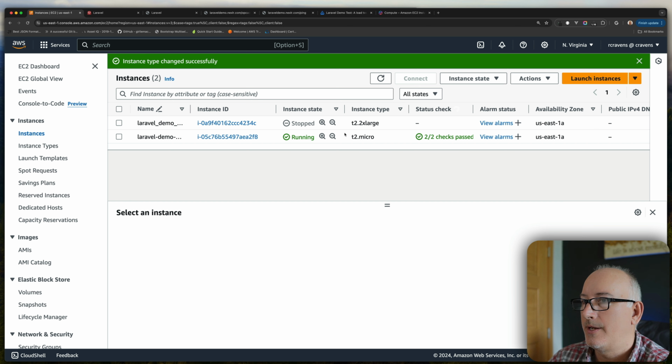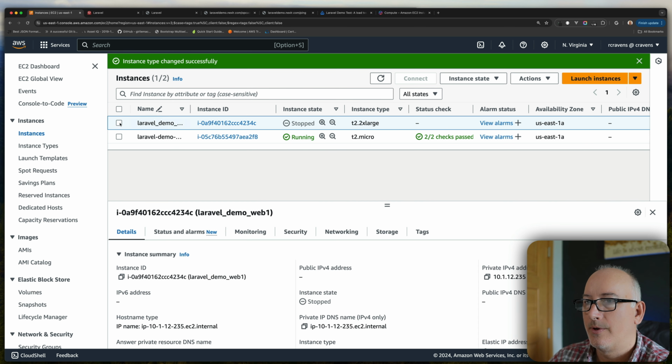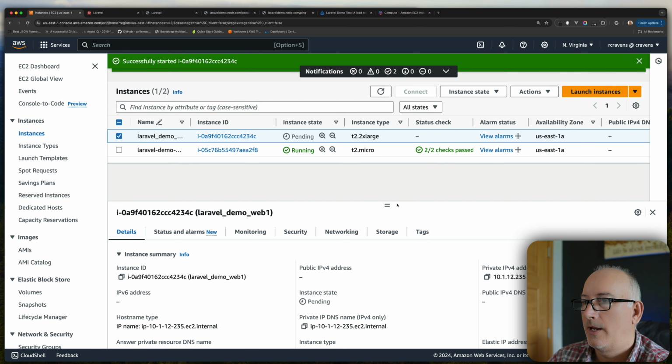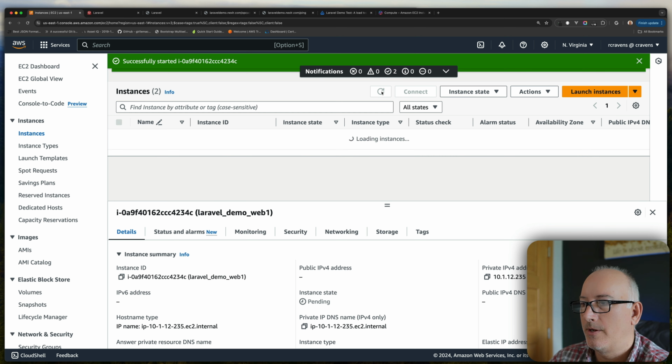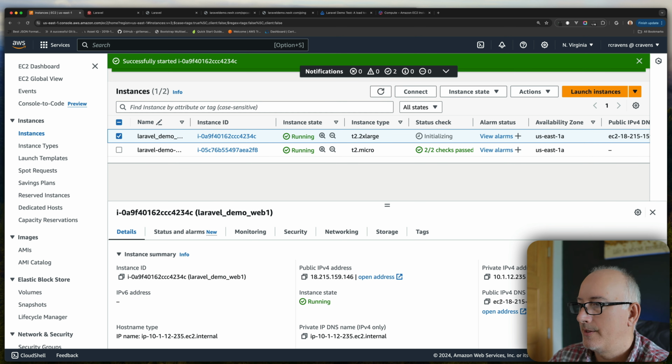Then you can see it's still stopping out. It says T2 2XL here. The next thing we're going to do is restart our instance. This will take a little bit of time as it restarts back up, and we'll just keep refreshing here. I'm waiting for it to get its domain name, the DNS name, this is the public DNS.